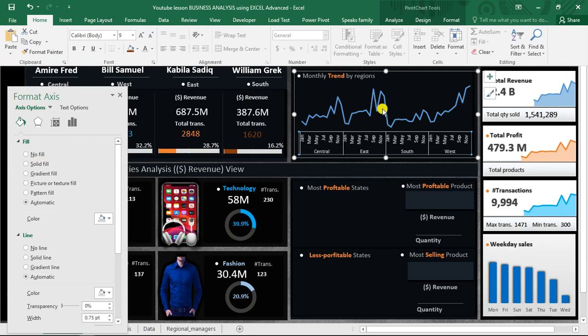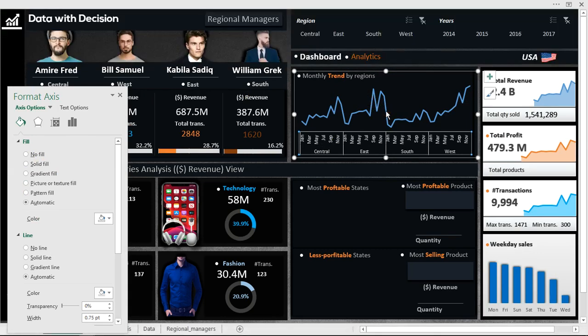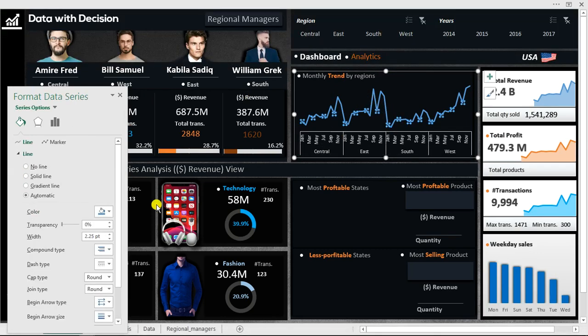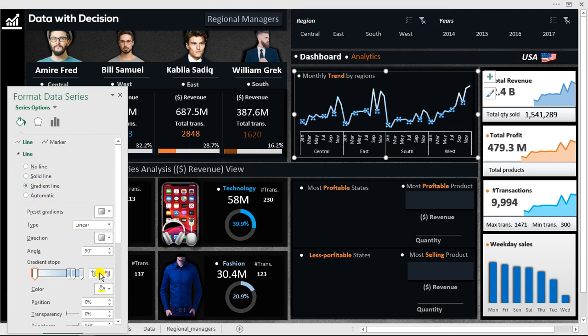I think it's cool. So right now, maybe you want to choose two colors for it. All you need to do is click on this particular line chart and come to this gradient line. So we go like this. So we can remove some steps. I'm going to take off 2 steps away from here.